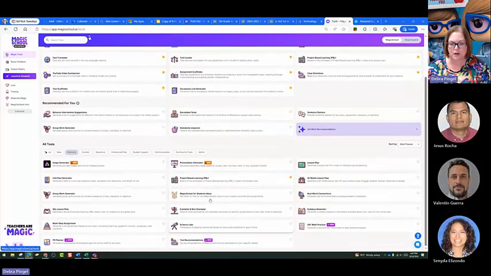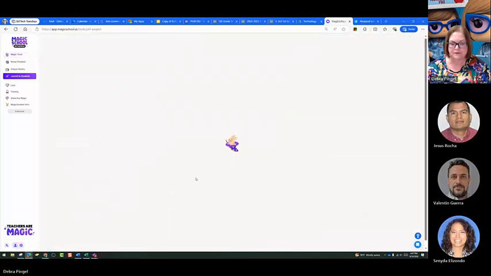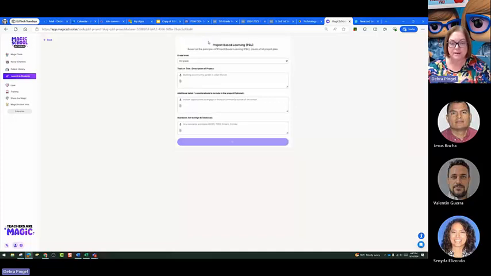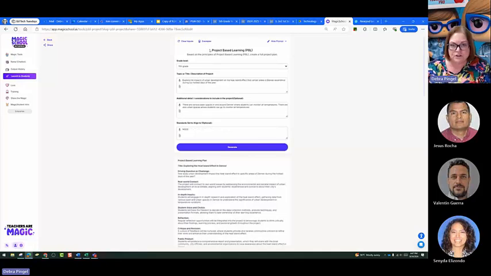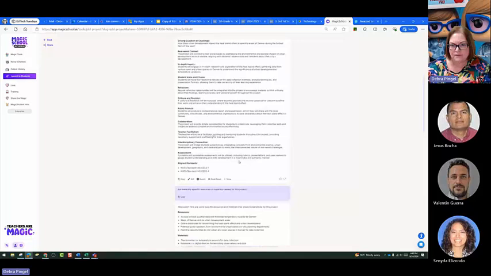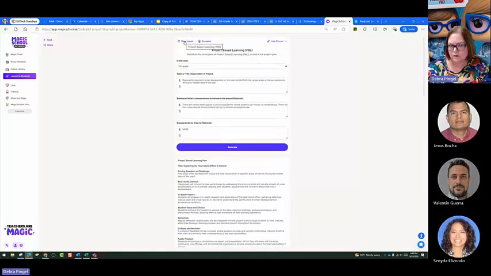Now we're going to look at the project-based learning tool. And you can see the tools are very simple. They all have this exemplar. What is an exemplar? Well, that's the example of what it can do. So this one gives you an 11th grade example, and it gives you the objective that was put in and what was generated. So you can always look at the exemplar to kind of see how the tool works.